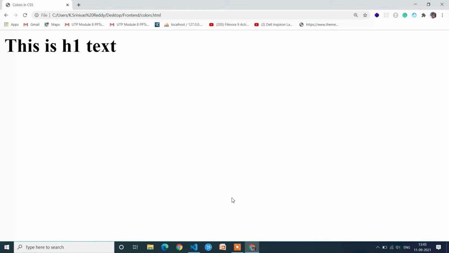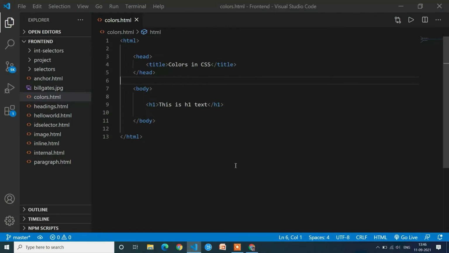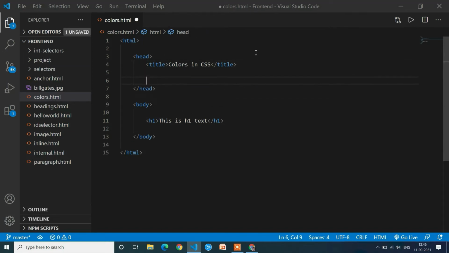How can we do that? So in CSS there is a property called color, which is used to change the color of the text. So here we are applying the styling using internal styling. Whenever you want to apply internal styling, you have to apply the styling in the same page where you are writing the HTML content. Here I am writing the HTML in the colors.html page. So in the head part we have to open the style tags. In between the style tags only we have to write the CSS properties. So first I will open the style tags.